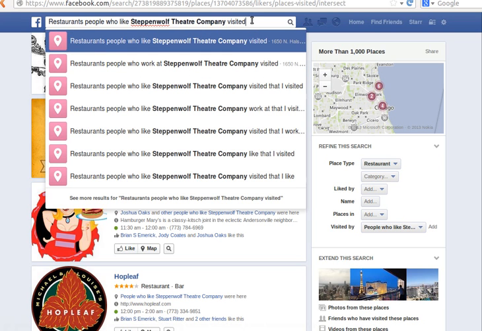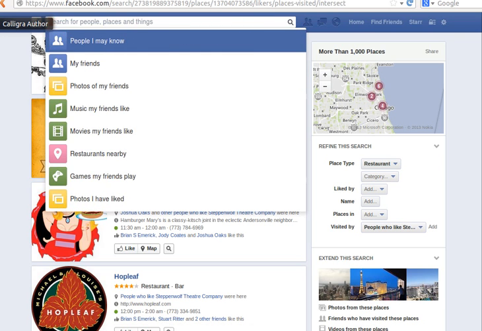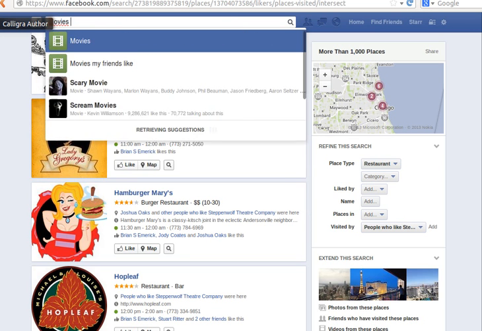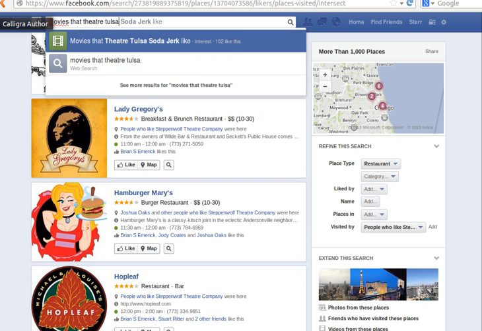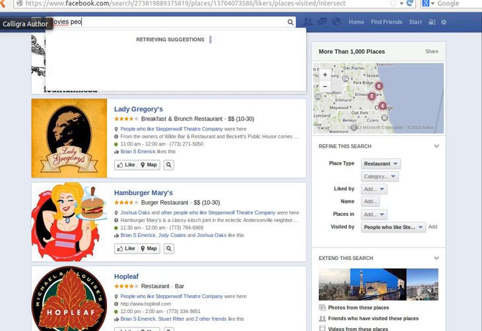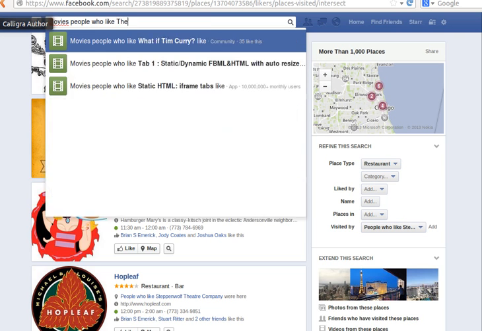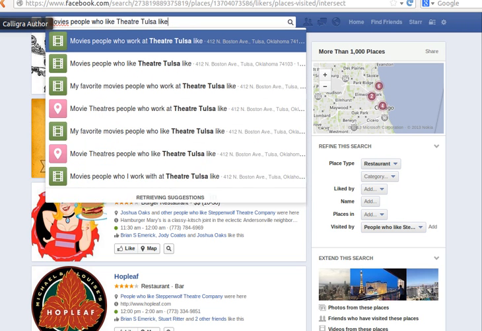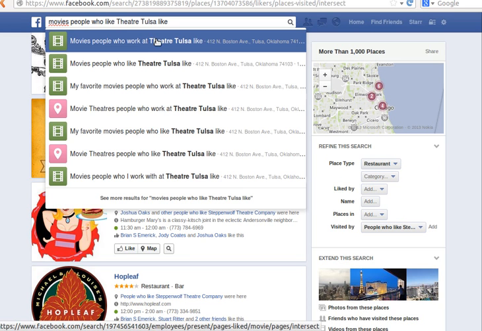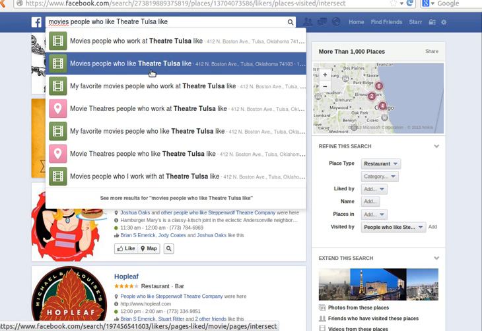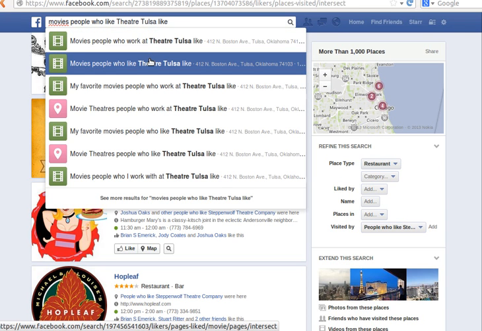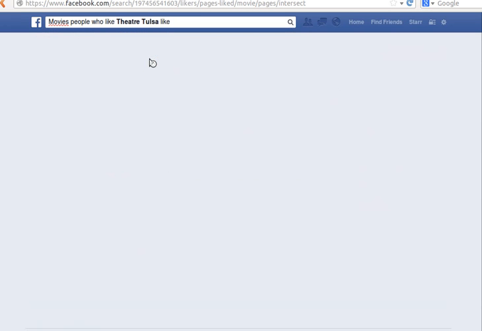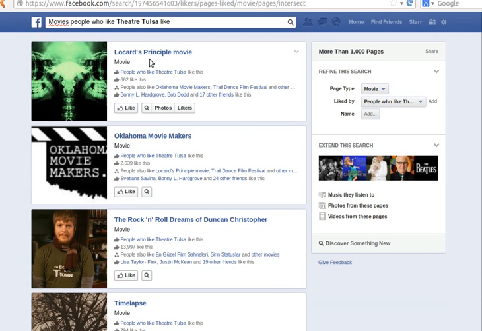Now, let's say we're picking a season, right? Movies that people who like... I'll use a theater company that I know. Movies that people who like Theater Tulsa like. Okay, this is movies people who like Theater Tulsa. The first one it gives me is who work at Theater Tulsa, but let's go ahead and go with the people who like Theater Tulsa. So if I click on that, I will see a couple of different movies that people like.